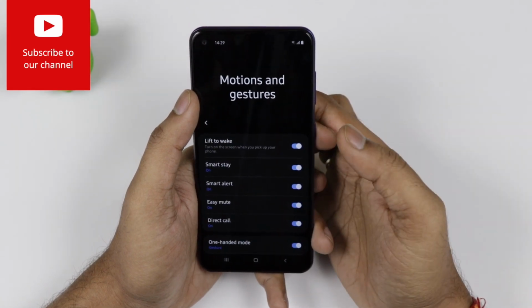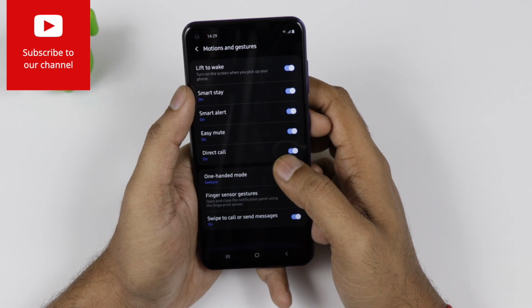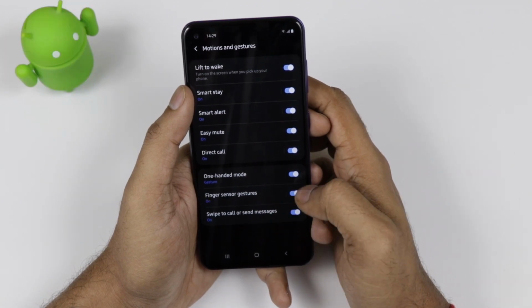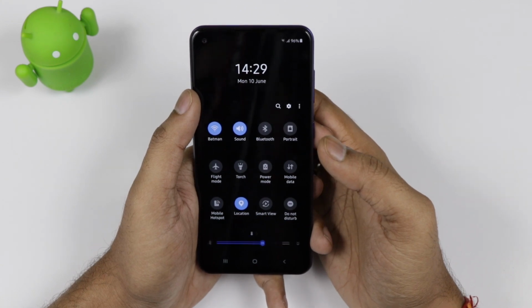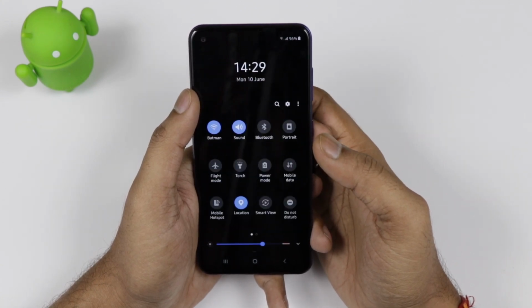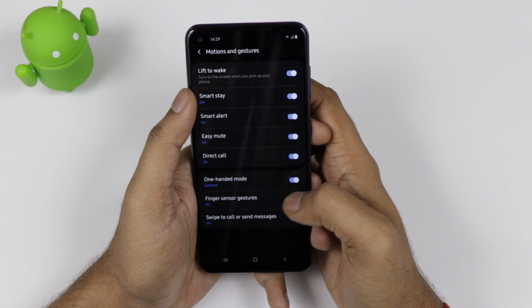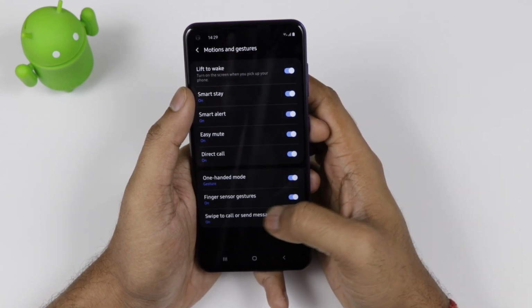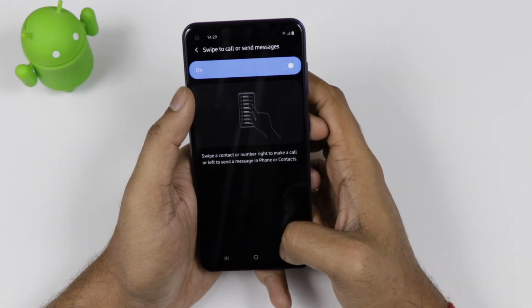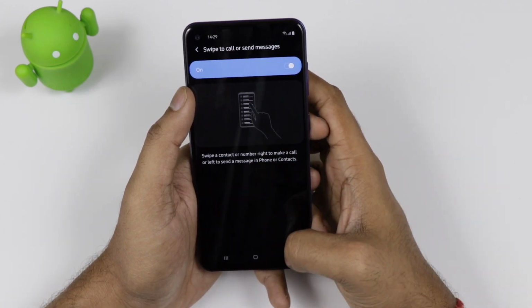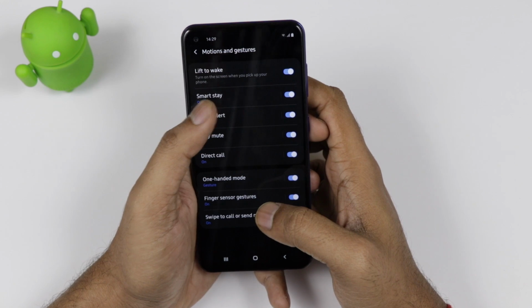There is also finger gesture. Here you can see once you put the finger sensor gesture on, once you swipe from your fingerprint sensor, you can see all the notifications drop down very easily. Now talking about the last feature given here, which is swipe to call or send messages. So here if you swipe your contact towards the right, you can make a call. If you swipe to the left in the contact, you will go directly to the message.